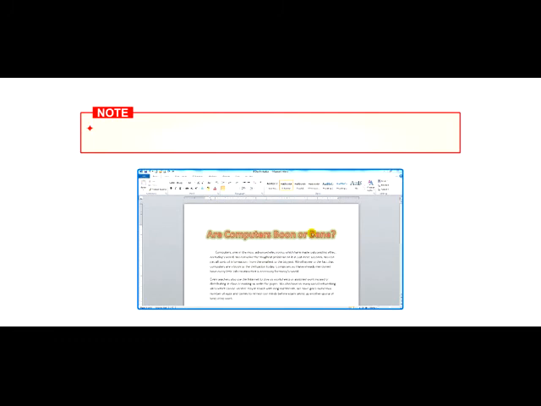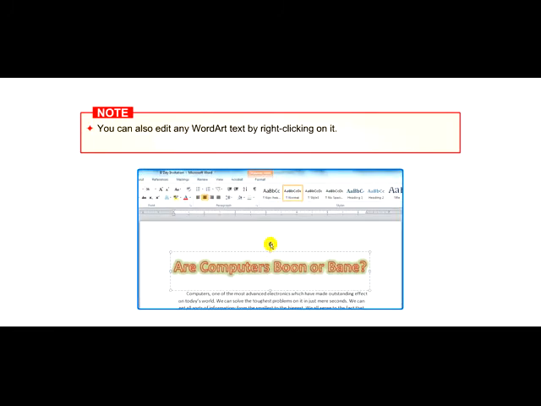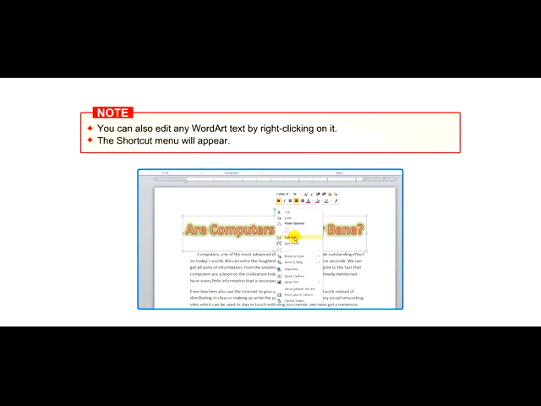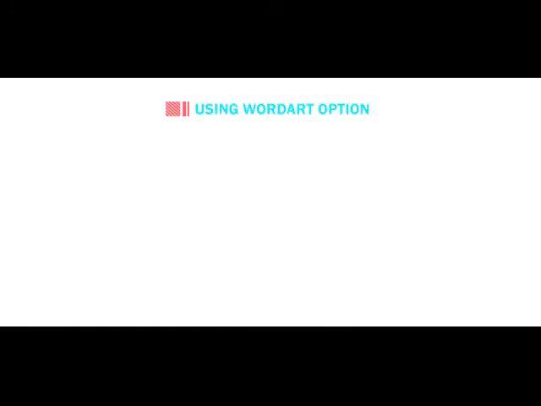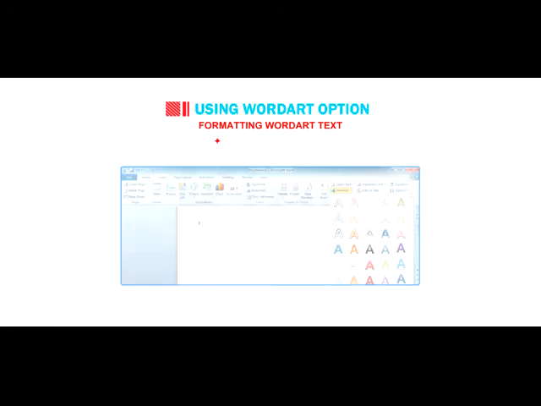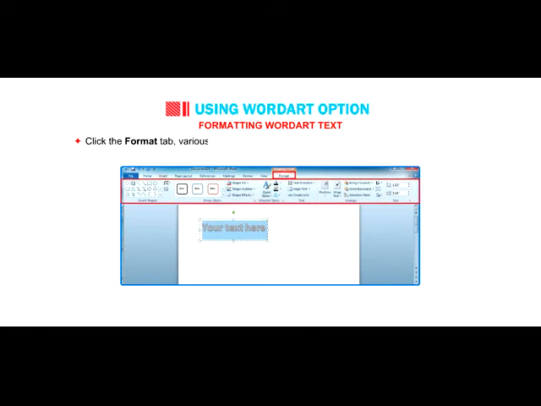Students note that you can also edit any Word Art text by right-clicking on it. The shortcut menu will appear. Select the Edit Text option. Formatting Word Art text. Select the Word Art text. Click the Format tab. Various formatting commands will appear in their respective groups. Select any command and observe the effects.